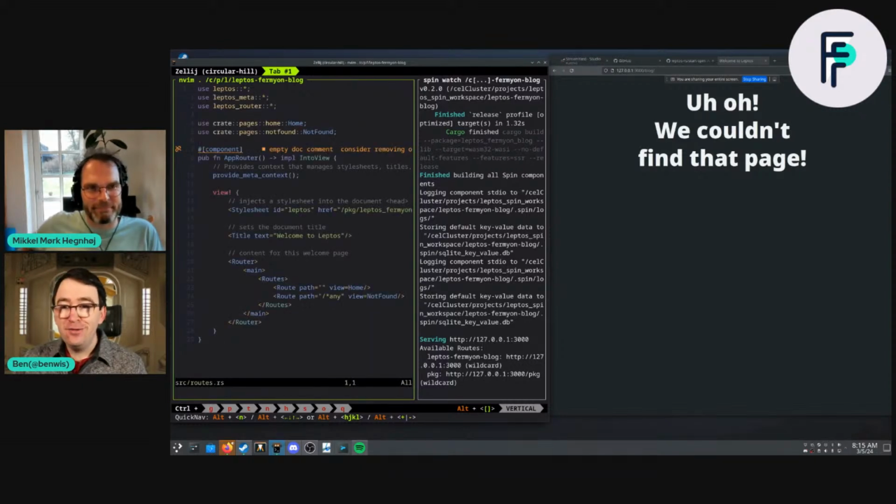The way that the Fermyon Leptos integration works is that it basically forwards almost all pages to the Leptos router, which in this template is in source/routes. And you can kind of see it here is component based. If you've used the solid.js router, this is going to be pretty similar to what you would expect.